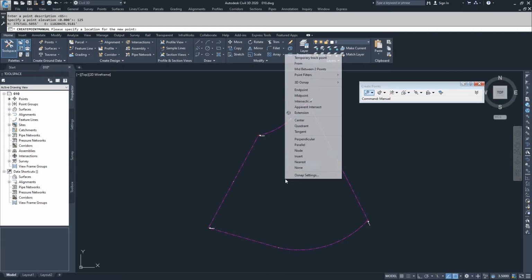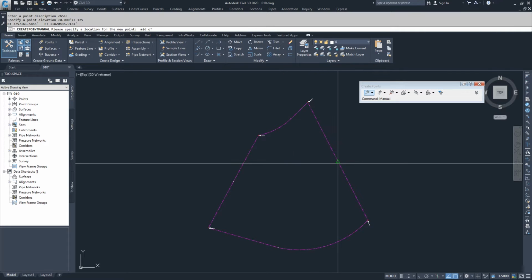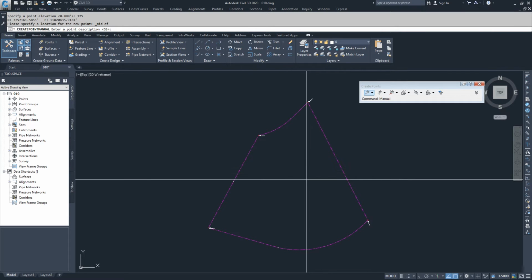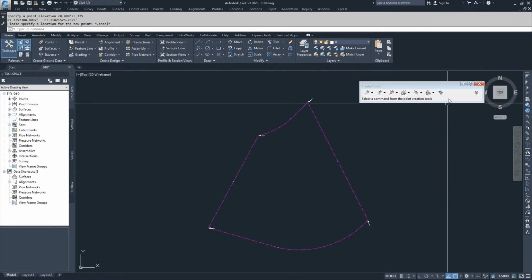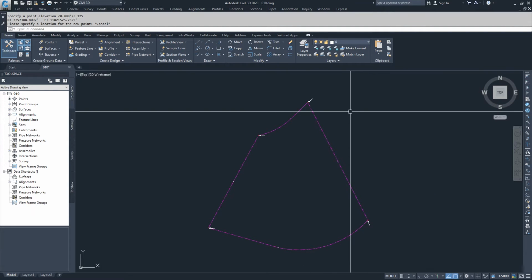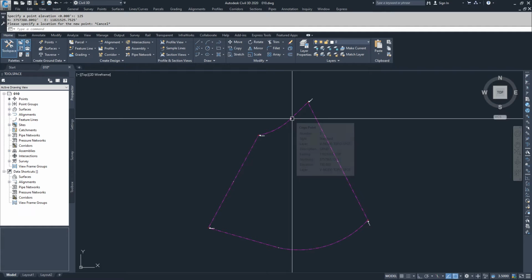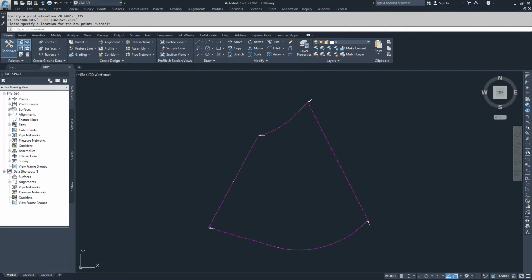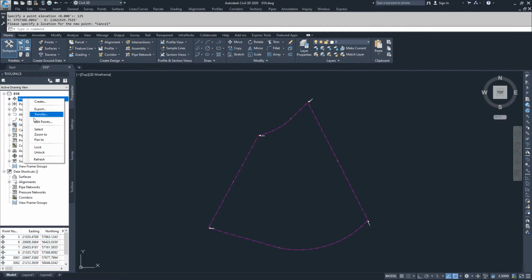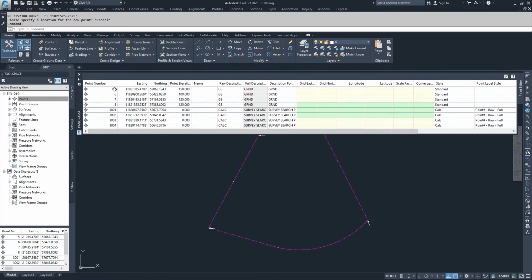And I'm going to apply another point to the midpoint of this line, and call it GS, and give it an elevation of 125. Then I'm going to hit escape to get out of the point creation and close the point creation toolbar. You'll now see there are 4 new points. You can see them easily when you go to points and choose edit points. You'll see we have 5 through 8, plus our original 3001 through 3004.